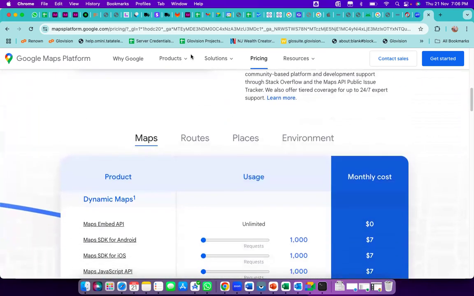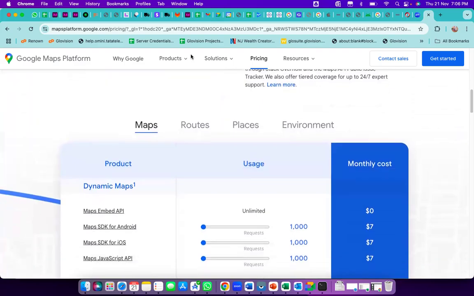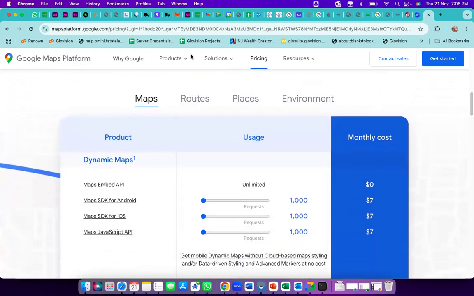There are different types of maps available. The first one is the basic map. This is for Android, iOS, and website. Every 1,000 requests is $7. Means 7 into 8, almost, so each request costs around 60 paise in our currency. It is 60 paise for that.